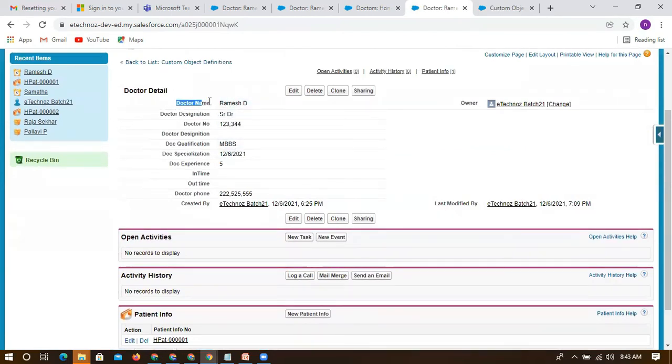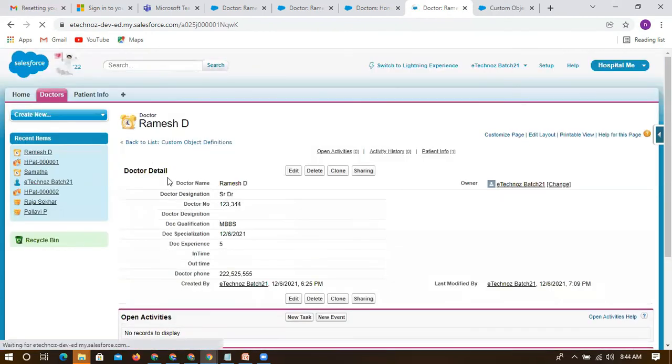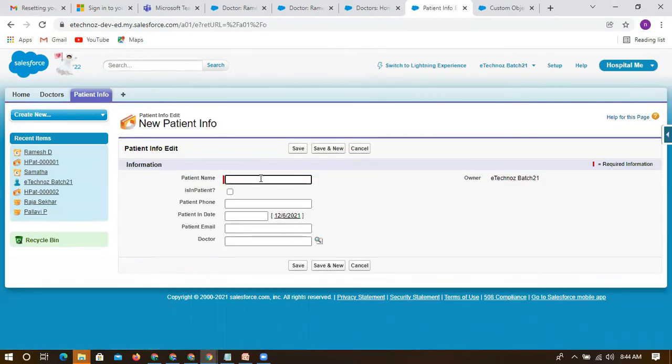He will be working four or five hours at the hospital. Within these four or five hours, you can see multiple patients, right? So now what I'll be doing is creating one more, a new patient. To understand it in a better way, I'm just writing like this, patient number 3.